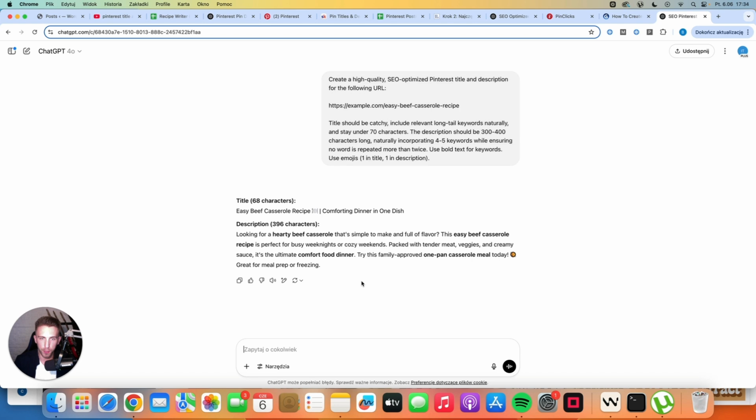description for your pin. So as you can see, it's easy beef casserole recipe, comforting dinner in one dish. And the description is: looking for a hearty beef casserole that's simple to make and full of flavor? This easy beef casserole recipe is perfect for busy weeknights or cozy weekends. Packed with tender meat, veggies, and creamy sauce, it's the ultimate comfort food dinner. Try this family-approved one-pan casserole meal today. Great for meal prep or freezing.